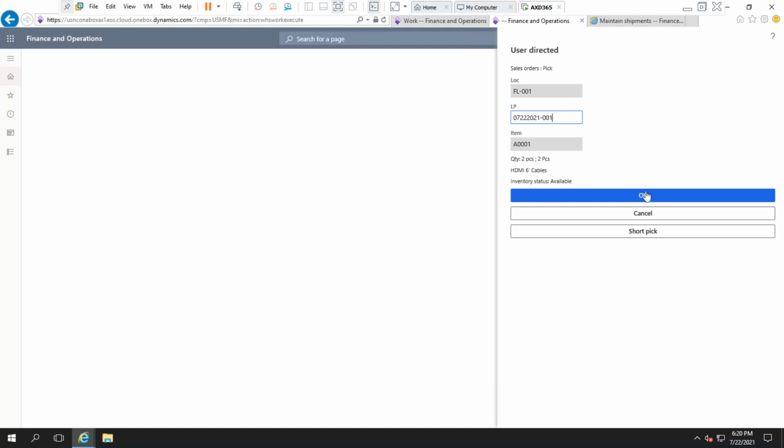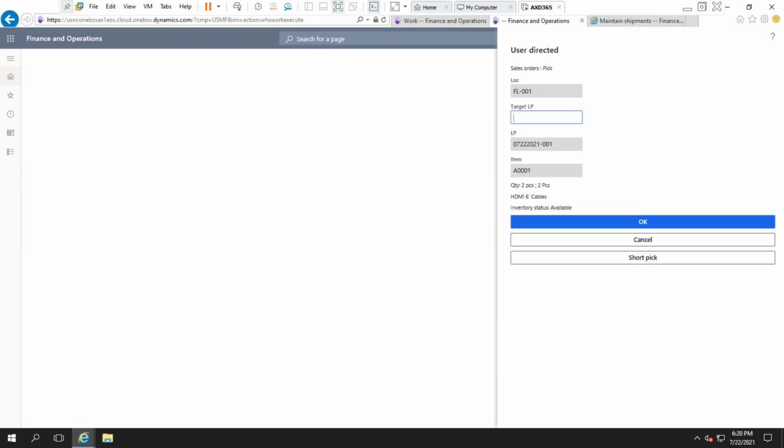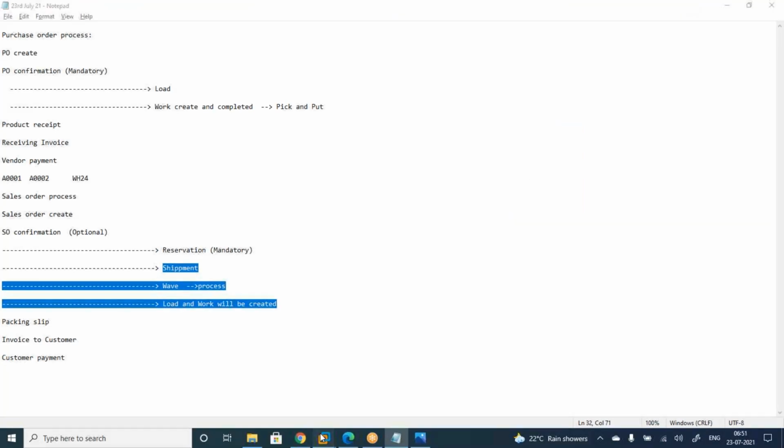07222021-001. Click OK. Now I need to enter the target license plate. Target license plate 07222021-002. What is this target license plate?